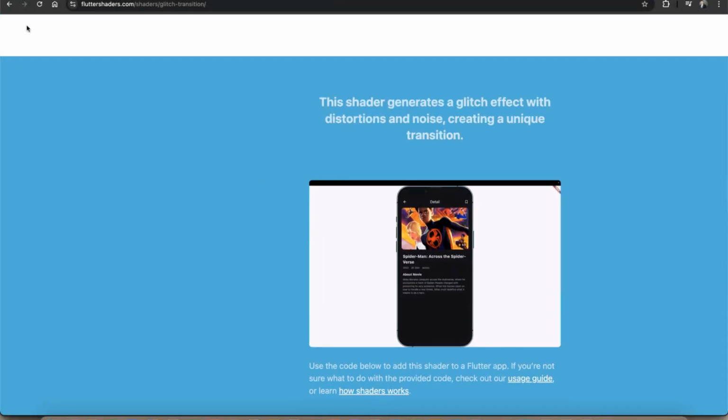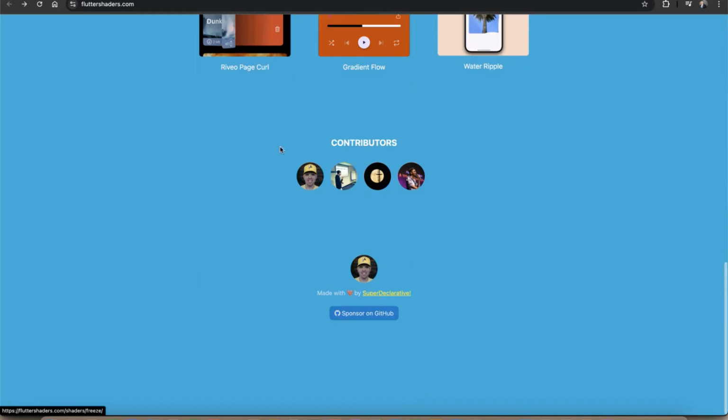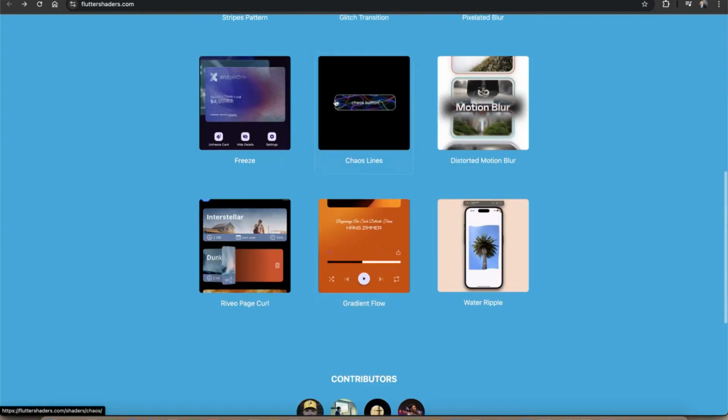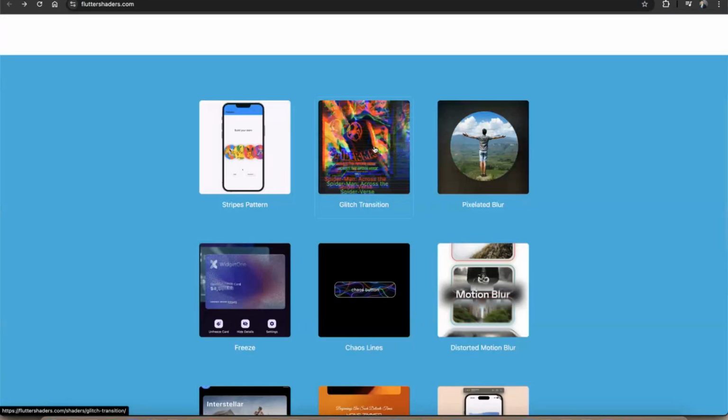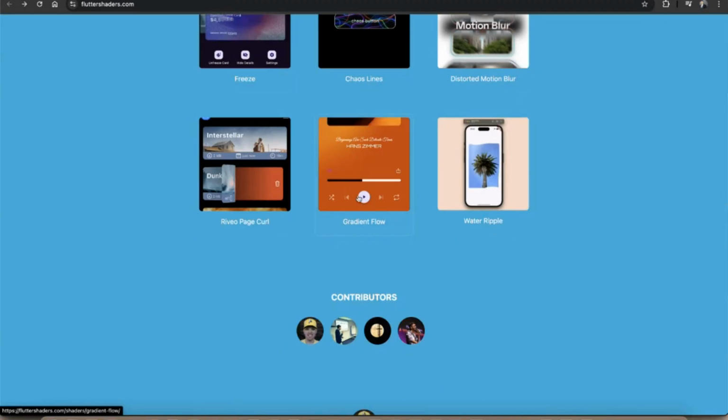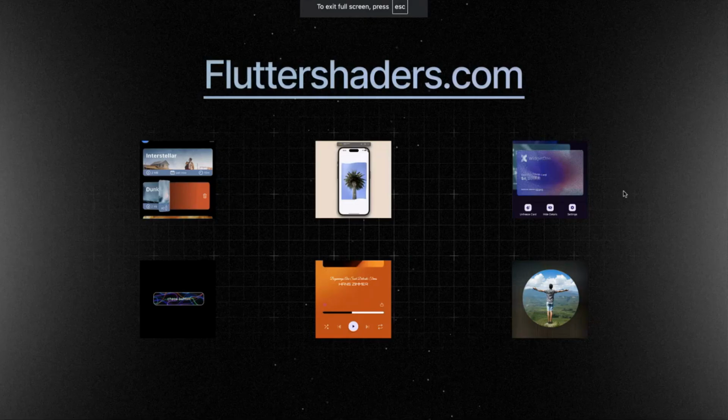And there are a lot of other effects that you can take from here, made by other developers. Not all the shaders here are by me, but you'll find many other examples from other creators.